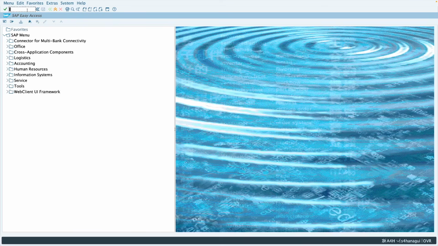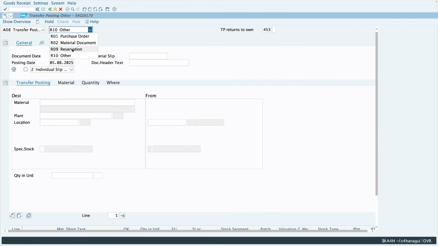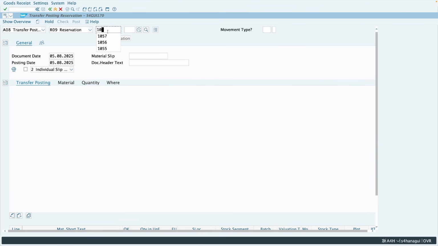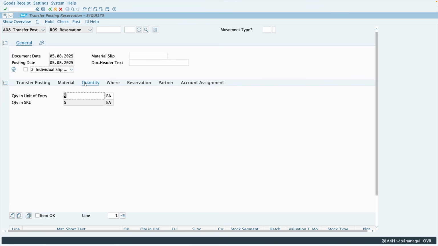So we'll go to MIGO. We'll select transfer posting, and here we'll have to select reservation, and we'll enter this reservation number here. We'll press enter. So you can see system copied every data from your reservation. So you have 0001 in the from block and 0002 in the destination block, and all other data has been copied from the reservation. You can change the quantity here, and if you go to this reservation tab, again you have all these details, and you can mark this final issue for this reservation also.